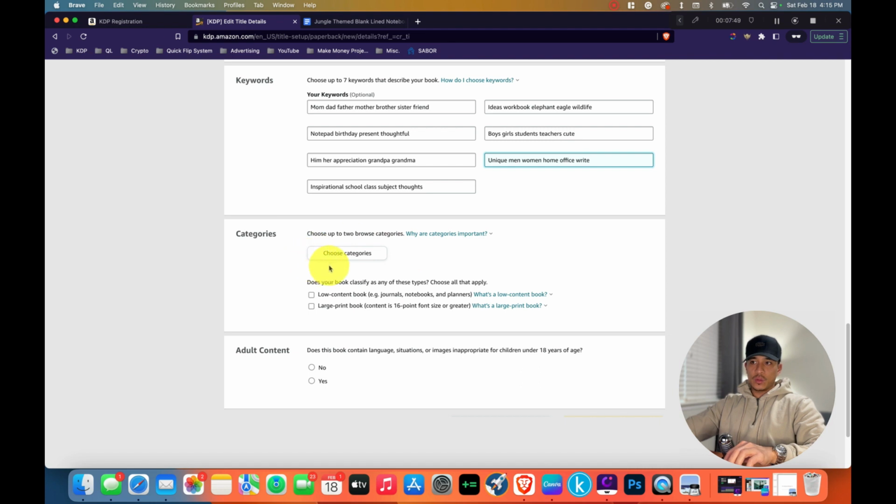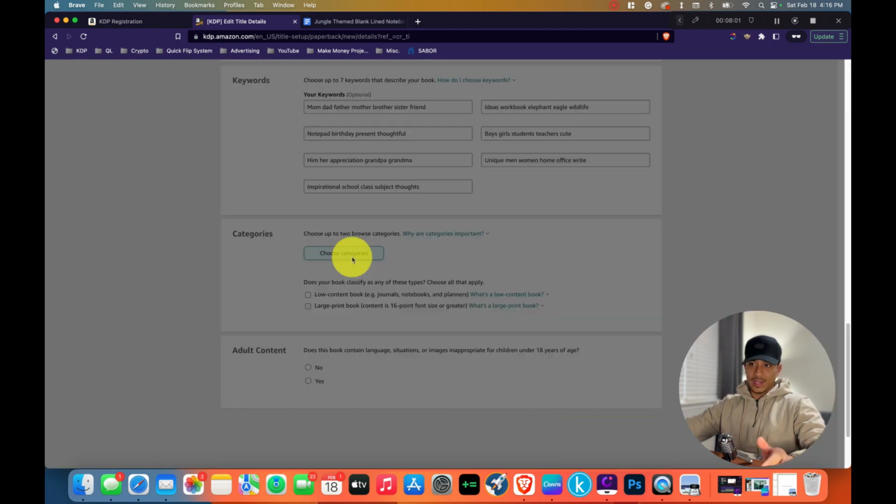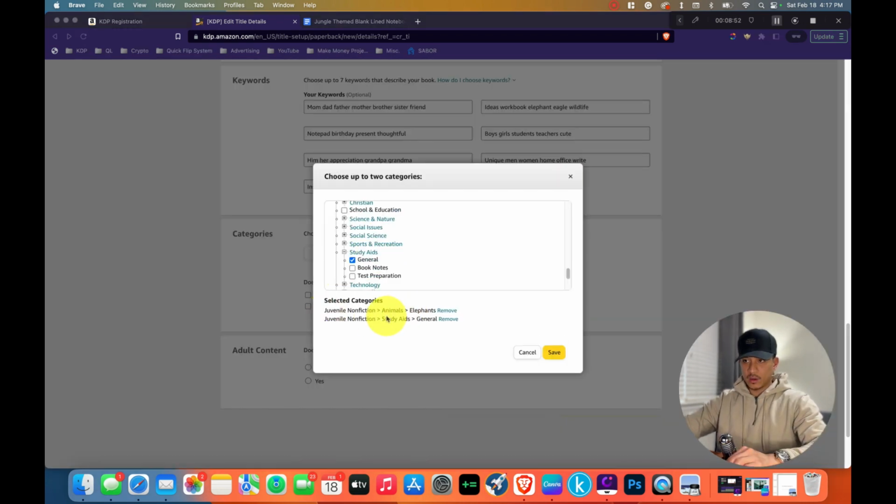Now this is where you have to make sure you choose the correct categories, or else you might get in trouble with Amazon, or they might change your categories, or they might take off your categories. You don't want to deal with that, so it's important to just choose the right category. Our two categories are elephants and study aids. So we go ahead and save that.